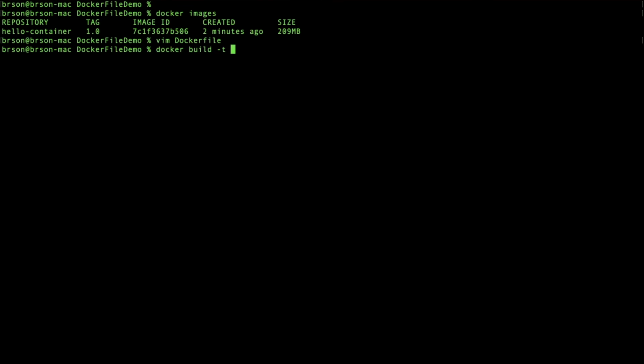So docker build, tag. The container name is the same, but we're going to tag it 1.1 this time. And the argument is --build-arg, and the key equals the value. Each argument has to be passed separately like this.